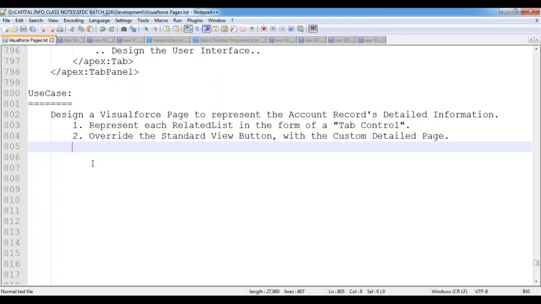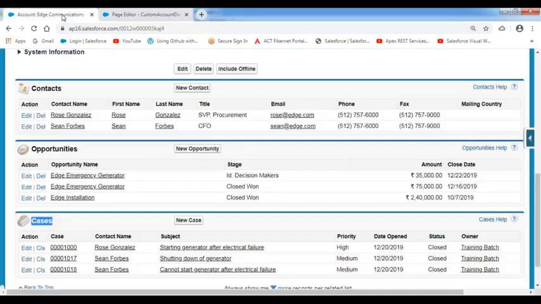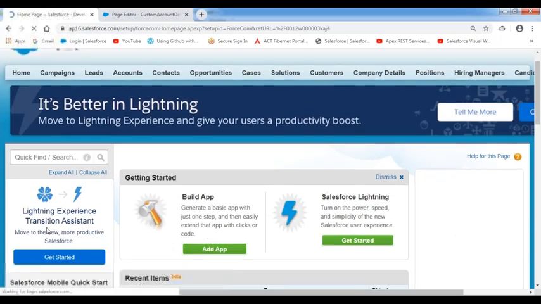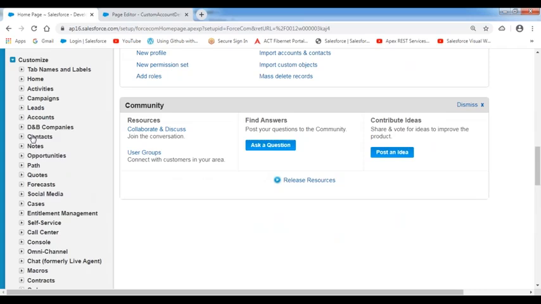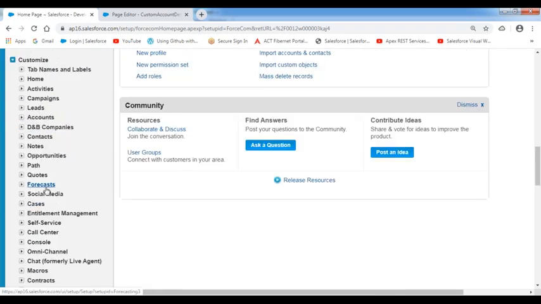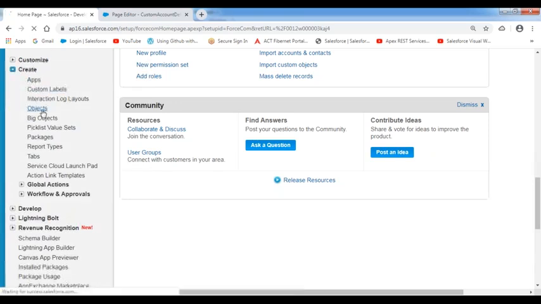Then how can we override this standard view button? What we can do? Tell me what is the navigation? Setup, okay. Go to the build menu, click on customize, accounts, buttons, links, and actions section. Suppose you are designing the detail page for your custom object, then how can we override? Custom object will not be visible over here. Instead of going to customize, go to create, click on objects.